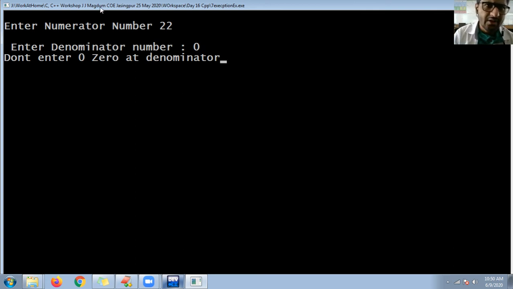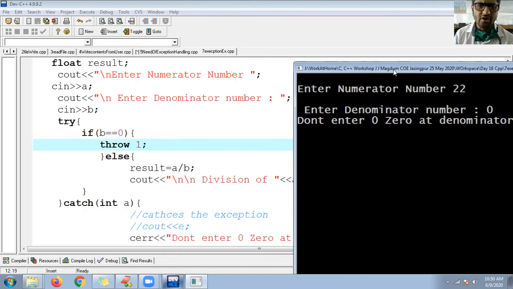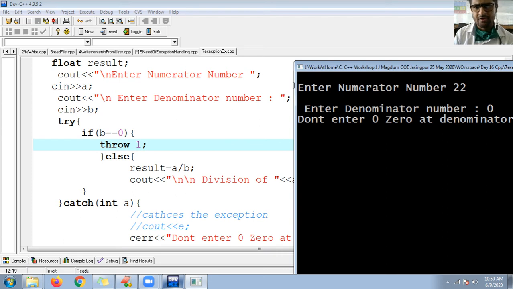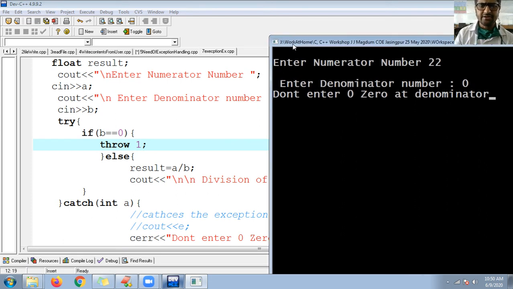Yes guys, it was not able to match that pointer, right? So you can see here, guys: enter the numerator number 22, enter the denominator number 0. Now instead of stopping my program, why is it showing "please don't enter 0 at denominator"?